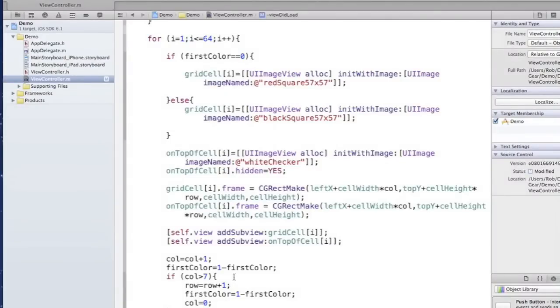At the end of a row, column will have exceeded 7 because it started at 0. So the row number kicks up by 1. First color switches again, and we go back to 0. This caused me a little bit of trouble. When I was first doing this, I didn't think of switching first color twice. But if you think about it, at the end of a row, you've got to switch the color twice because you go black, red, black, red, black, red, black, red. So you switch the color first, we go to black, but the next row starts at red. So you've got to unswitch it, right, or switch it a second time.